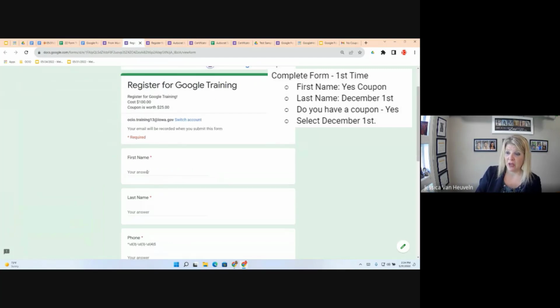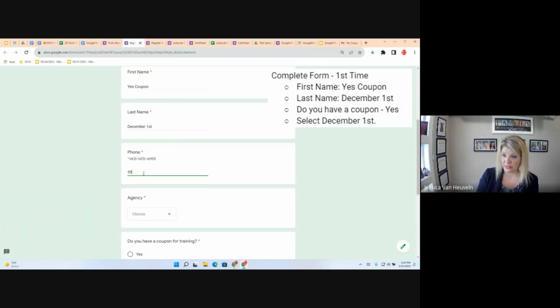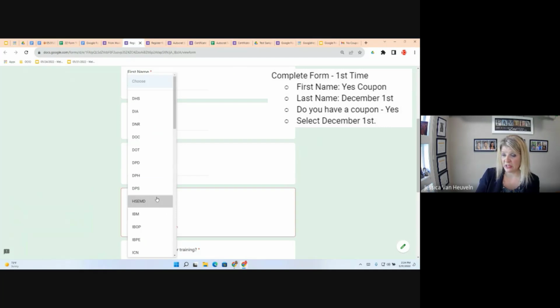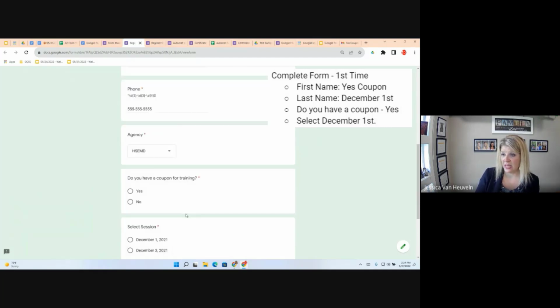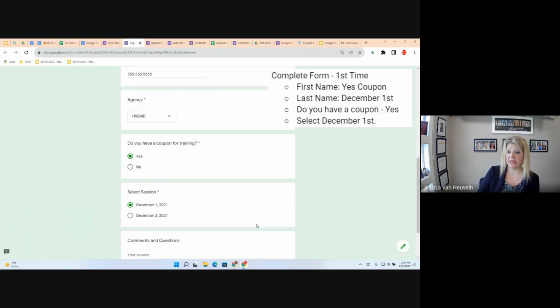This time, first name, we're going to complete this form as if we have a coupon and we're going December 1st. So first name is coupon. Last name is December 1st, just because I have squirrel syndrome. Now we're testing out our regular expression. I hope we did it right. I'm going to go ahead and choose an agency. And I do have a coupon and I'm going December 1st. And I'm going to hit submit.